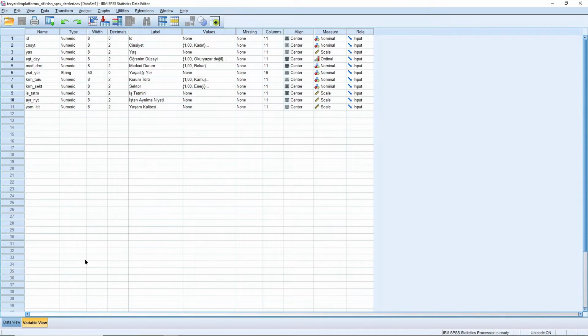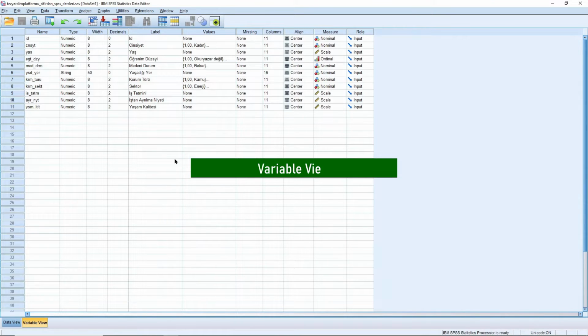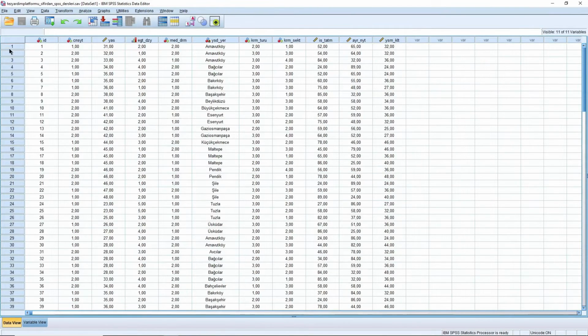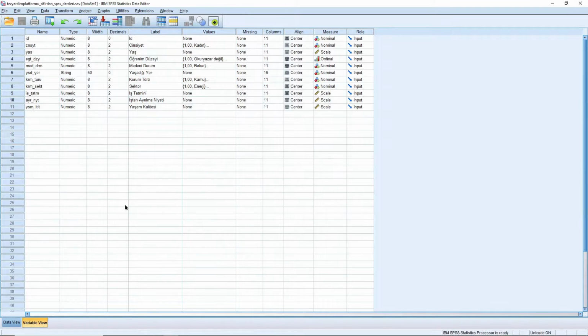There are two tabs here. One of them is Variable View. Right now, we are in Variable View. In other words, we are on the variable screen in the Variable View. Besides this, there is also a Data View tab. In the Data View tab, we have the data belonging to our participants. For example, in the first row, there is the data we entered for our first participant. But before entering this data, we first need to go to the variable screen and perform some operations.